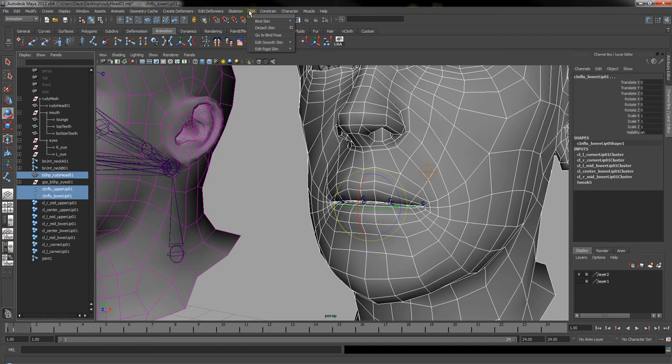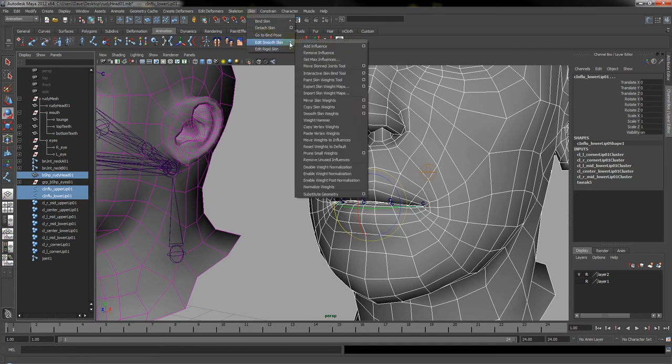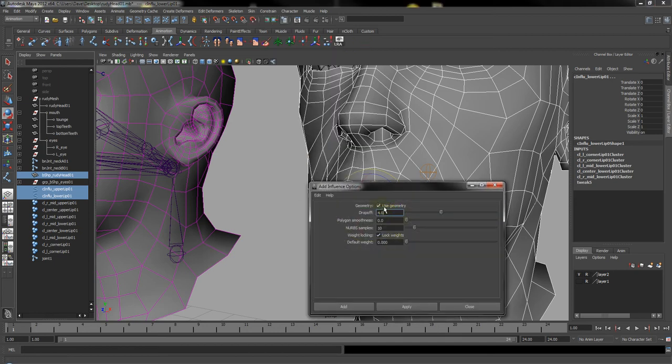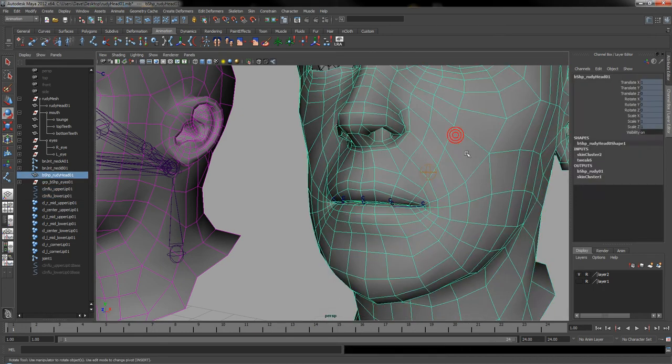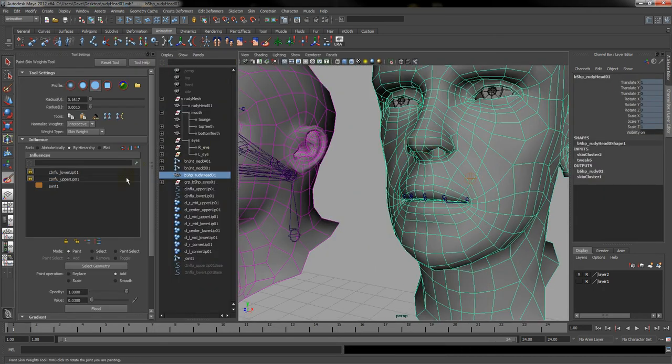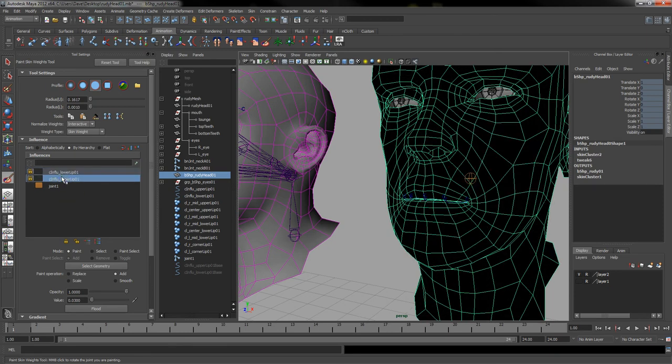We'll go to Skin, Edit Smooth Skin, Add Influence, and I'm going to go to the option box. Just make sure Use Geometry is turned on, and we want to lock the weights at 0. So when I add them now and go under my Paint Weights tool, there they are. So I can unlock those.